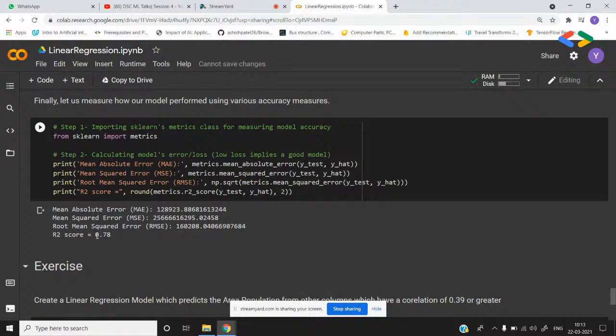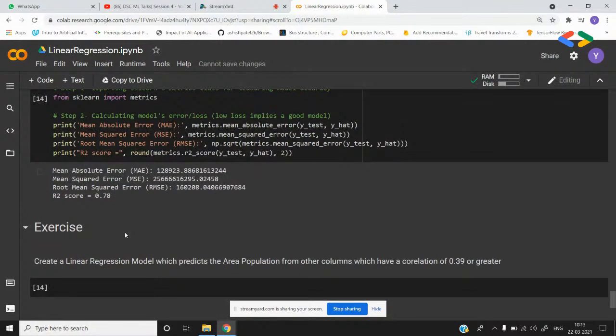So for all these, we can see that R2 score is around 0.78. So that means our model has fitted quite well and it's working fine.